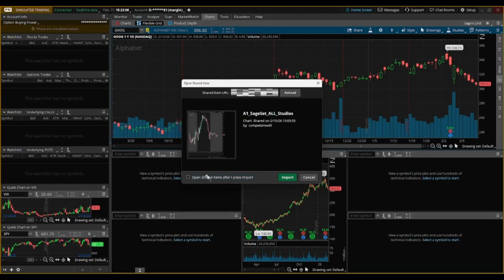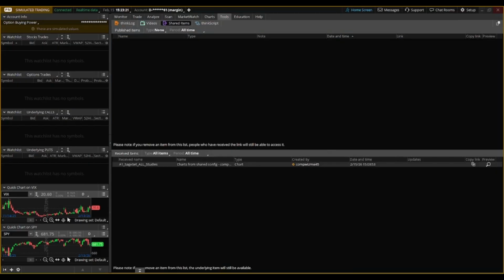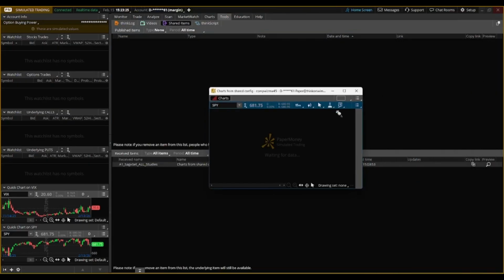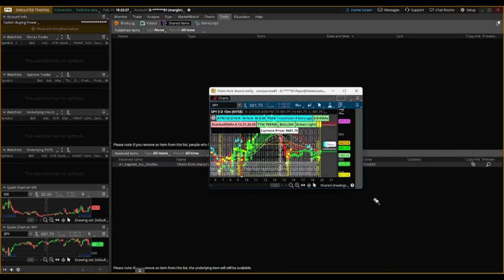Before clicking Import, make sure the box that says Open Shared Items after I press Import is checked. This checkbox is critical. If you don't check it, only the custom studies will be imported to your ThinkScript library, but the actual grid layout or workspace structure will not. You'll lose the entire layout. So make sure that box is checked, then click Import.